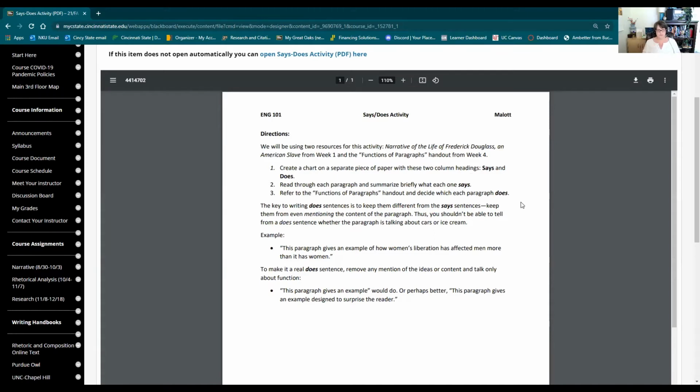So here are some examples. The key to writing does sentences is to keep them different from the says sentences. You don't want to mention the content of the paragraph. You just want to mention the purpose, the function of that paragraph within the essay. So you shouldn't be able to tell from a does sentence whether a paragraph is talking about cars or whether it's talking about ice cream.